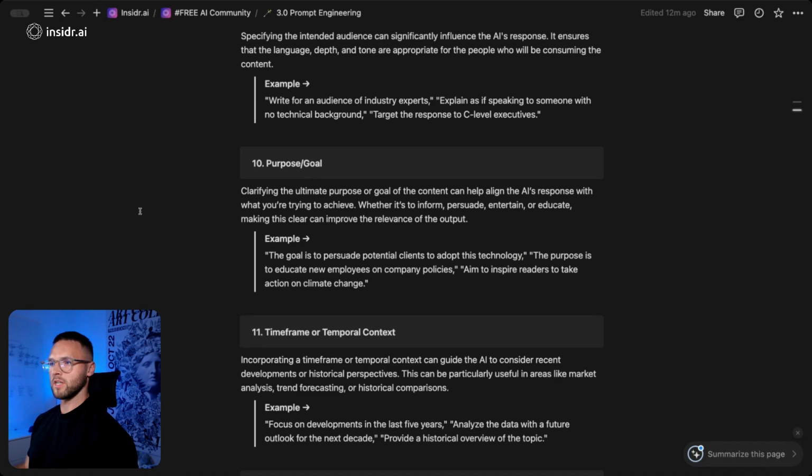The next building block is actually clarifying the goal or purpose of the prompt. Clarifying the ultimate purpose or goal of the content can help the AI align responses with what you're trying to achieve. So, whether it's to inform, persuade, entertain, or educate, making this clear can improve the relevance of the output. So examples here could be the goal is to persuade potential clients to adopt this technology, or the purpose is to educate new employees on company policies, or aim to inspire readers to take action on climate change.